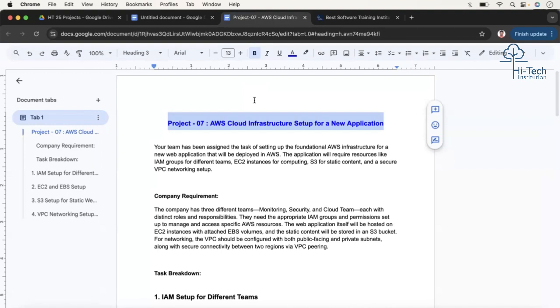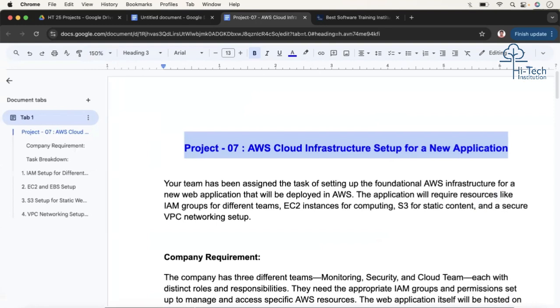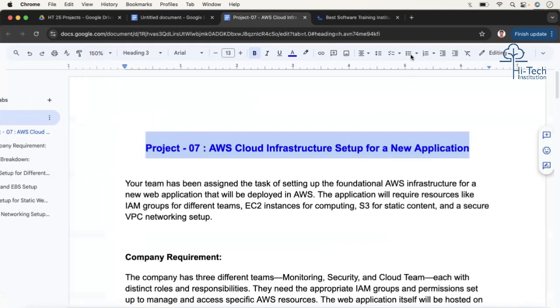This project 7, AWS cloud infrastructure setup for a new application, I assume you people already have the basic knowledge and idea about AWS. People who are totally new to AWS, no need to worry. We have a separate batch running for AWS where you can learn the AWS basics. But today I'll try to cover from the basics only. For the people who don't know AWS, try to catch it. Even if you have any doubts, offline I can clarify. All right, let's get it started.